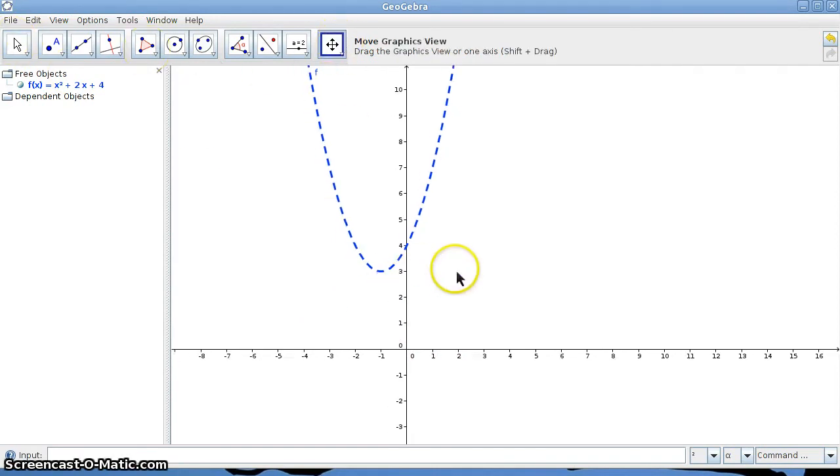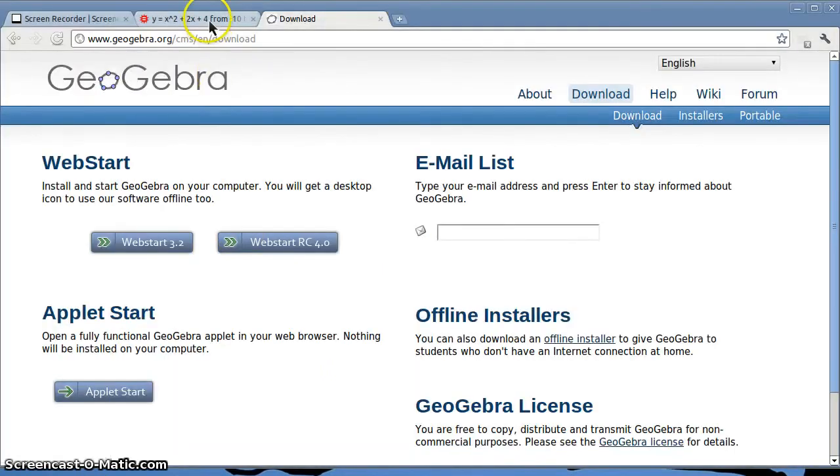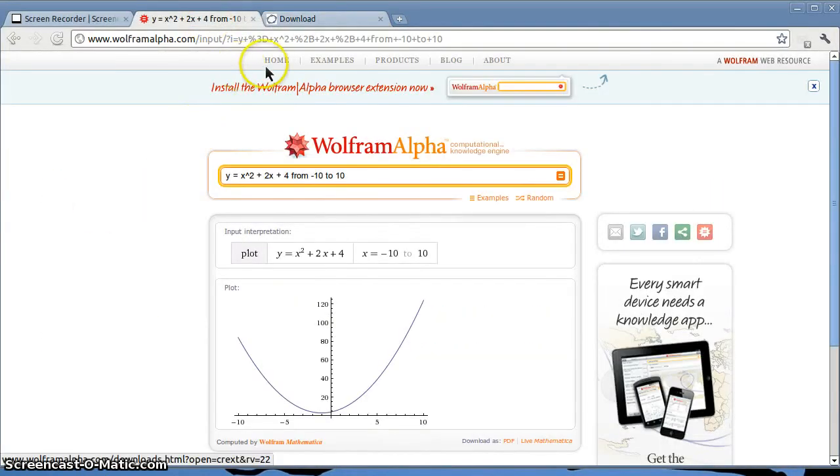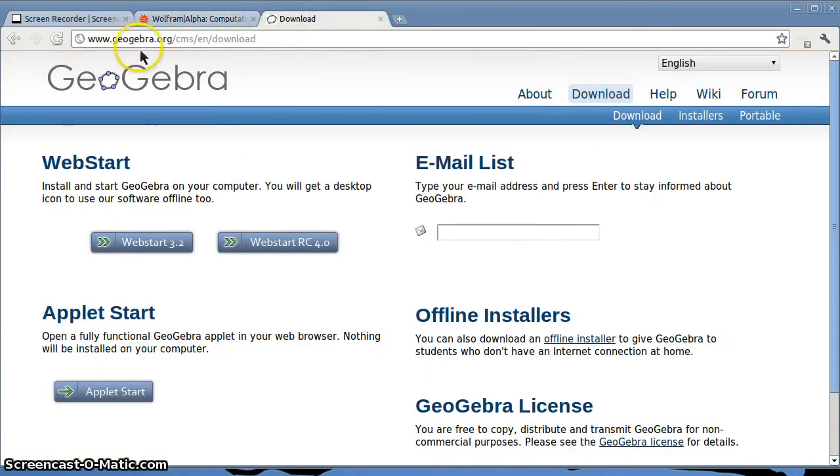All right, so I hope that was helpful. Again, these two software packages, the first one is just a website, wolframalpha.com. The second one is GeoGebra, so geogebra.org, and both of them are free and cross-platform.